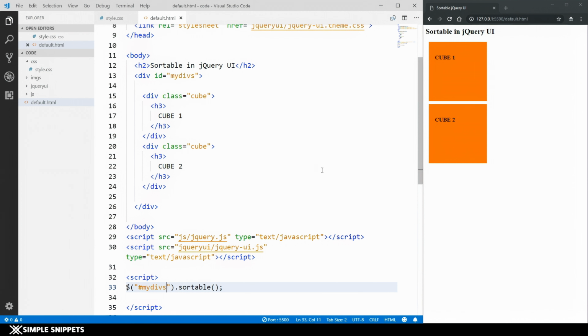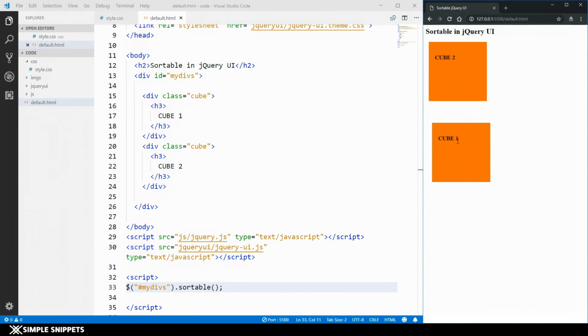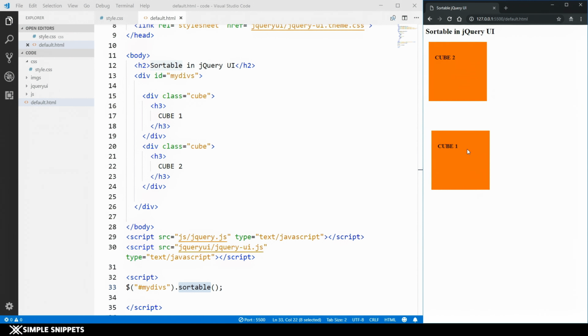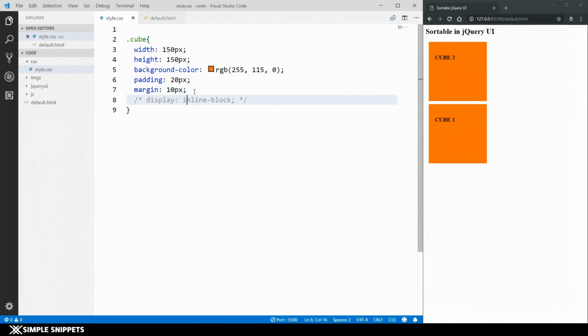And now what you are able to do is drag and drop, and you can see cube 2 is taking the place of cube 1. Now if I'm dragging this below, again you can see cube 1 is taking its space back, and now you are able to sort between the two. This is that sortable feature, because I am just moving cube 1, but cube 2 is also moving, and cube 2 is taking the space of cube 1 when cube 1 is coming down. Now what I can do is add a property of display inline block.